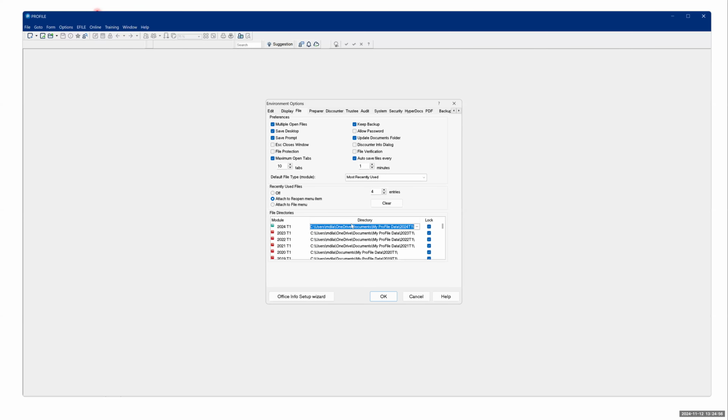I imagine that I was using OneDrive and I want to save my tax files in a OneDrive folder, then I could do that. I could tell ProFile where to put those tax files for those years, 2024, 23, and so on and so forth. Notice there's a lock checkbox. By default, that box is unchecked. I would strongly recommend that you check that box because that locks the location.